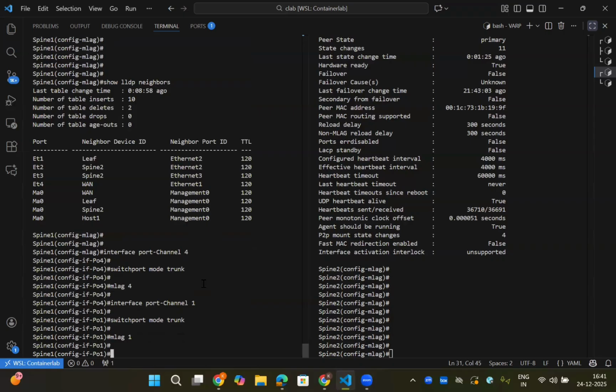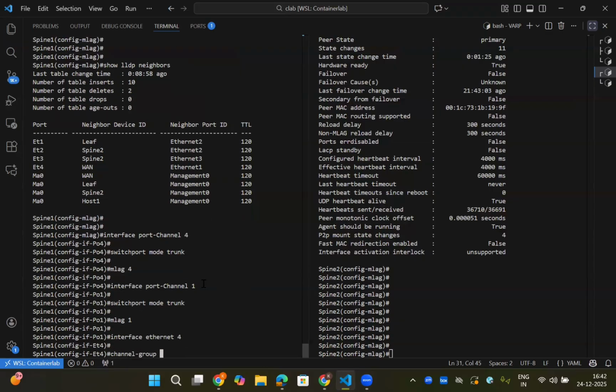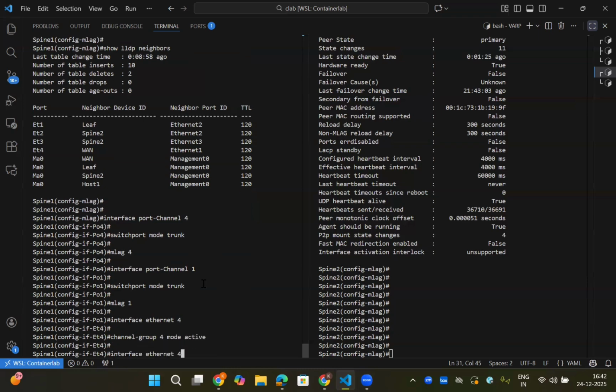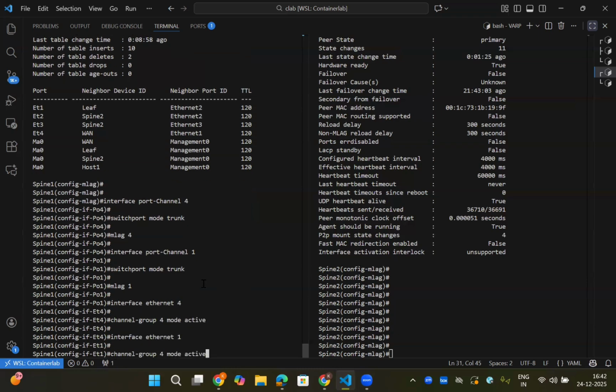That's it. We have configured two MLAG ports. MLAG ports are just port channels with an MLAG ID, and we have to configure the same on both switches. It has to be identical. Now I'm going to assign the port channel to the Ethernet interface. Ethernet 4, channel-group 4 mode active. Then interface Ethernet 1, channel-group 1 mode active.